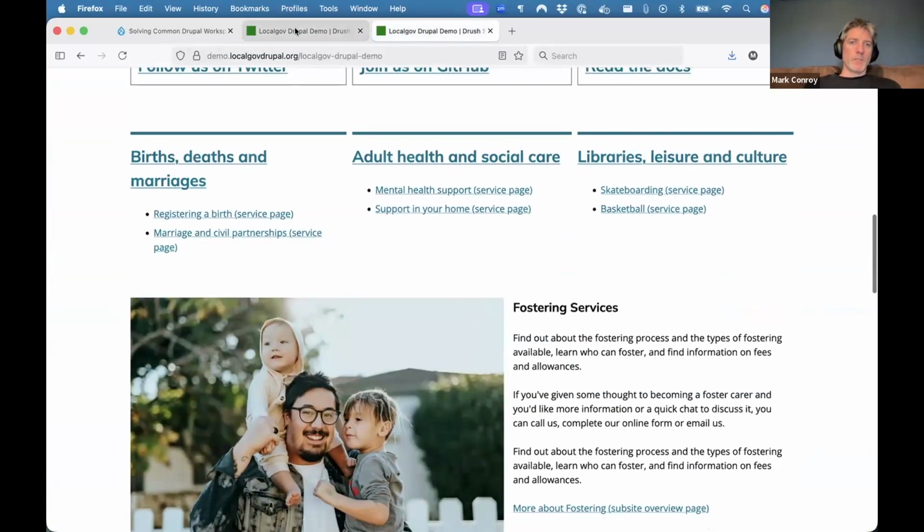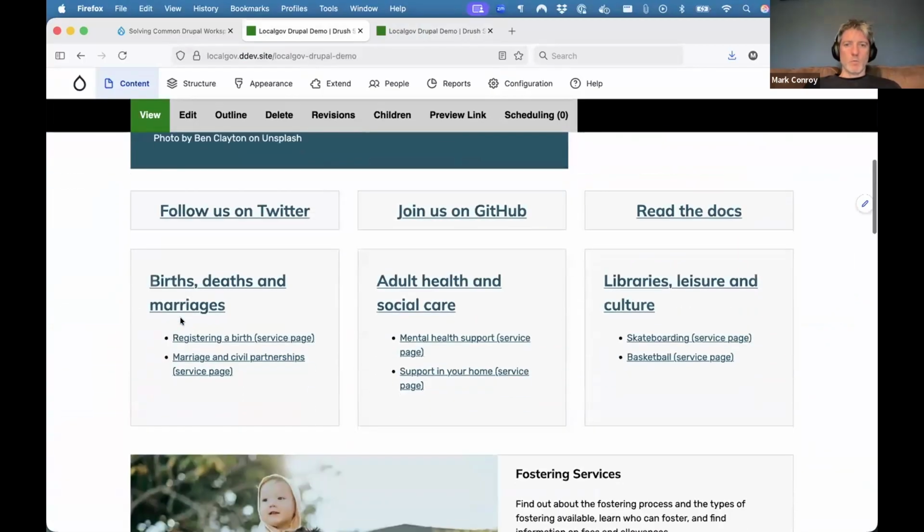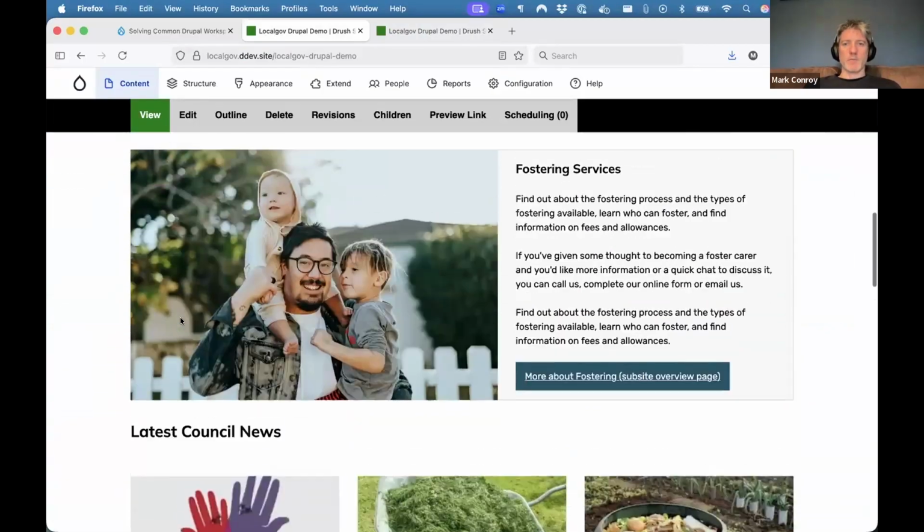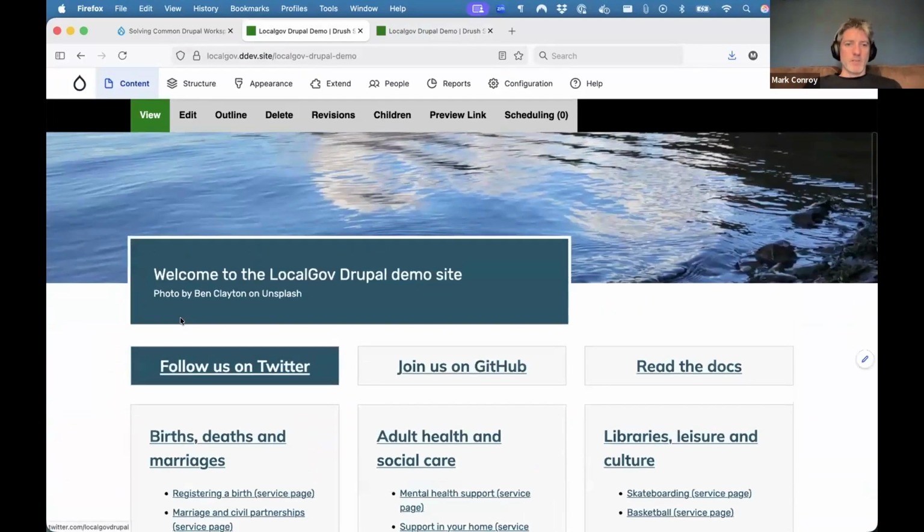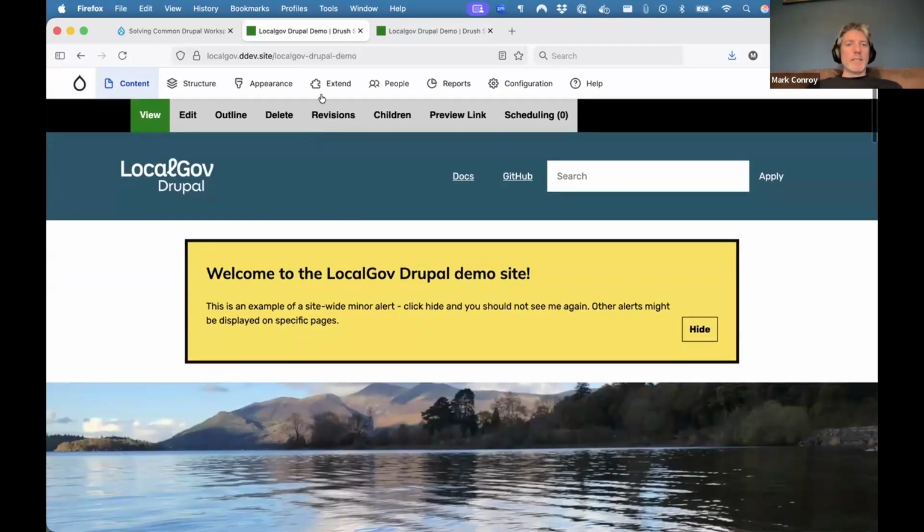Reason being, I've been working on a new design. So I'm hoping the next month or so we'll have a nice new design for the demo site. Here's a preview for you. So what we're going to do then is install the Workspaces module.